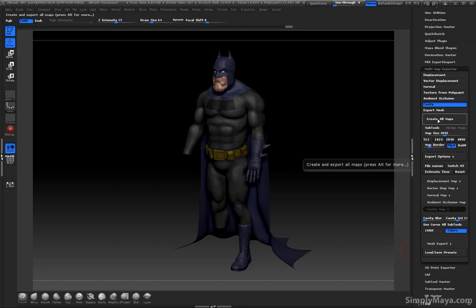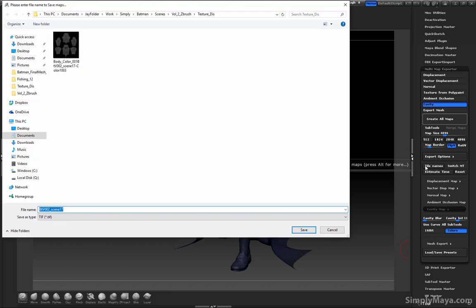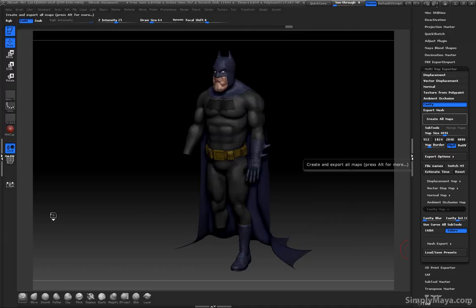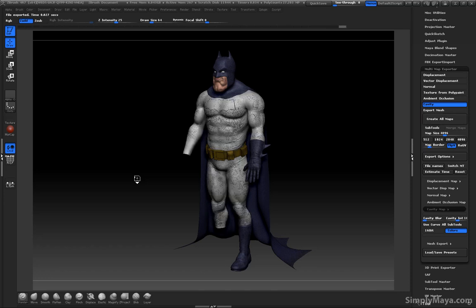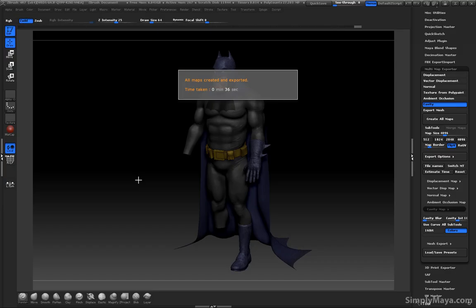So I'm going to now create all maps for the body for this. So let's generate that. What we're going to do is call this body cavity, underscore 001, and we're going to save that. Now I'm going to leave the pause button alone for this, just so you can see actually what happens when it generates it. So it's about to do this, and it's going to go through the motions, and it's going to do some crazy weirdness. There you go. So you can see all the cavities, and there's the map, and it's done.